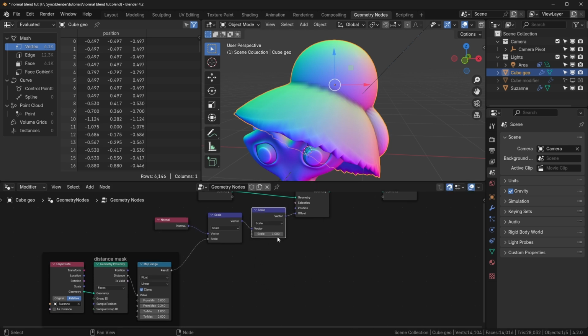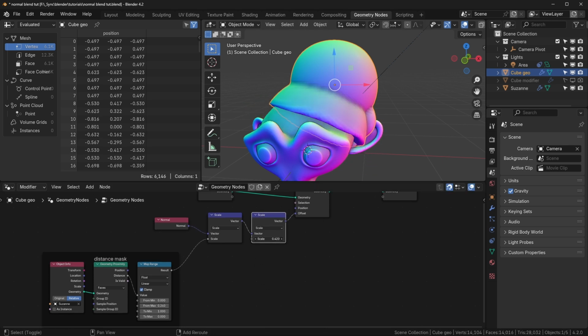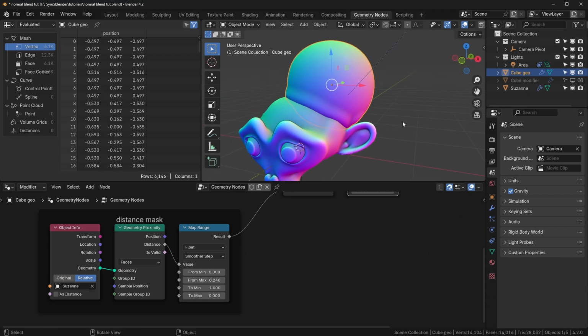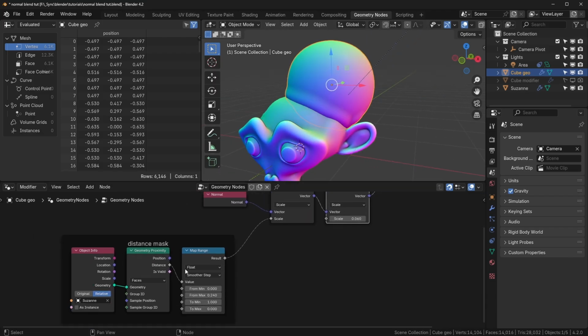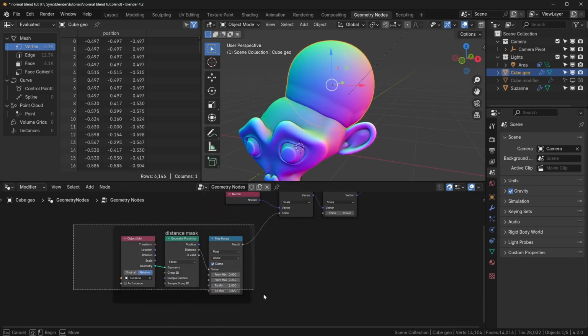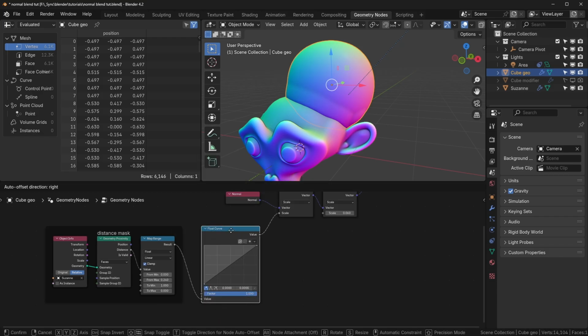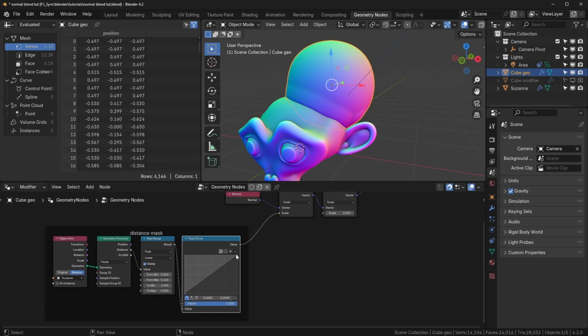And then we can plug this one in right here, and that is going to control how much it's being displaced. This is set to linear, so we can change this to smoother step like that, and it's a little smoother. If we want to get more specific than that, we can set it back to linear, and we can bring in a float curve right here. I'll just put this in the same frame right here.